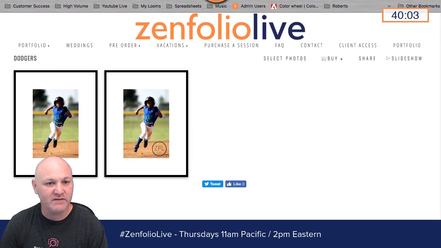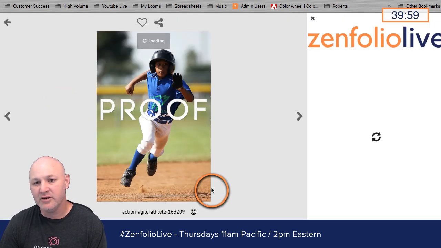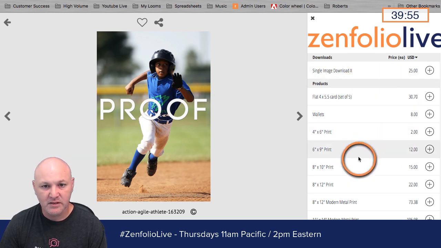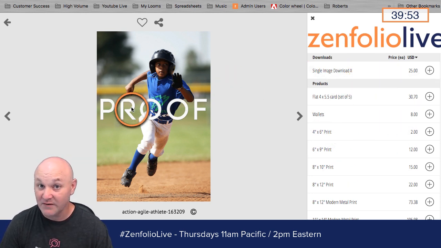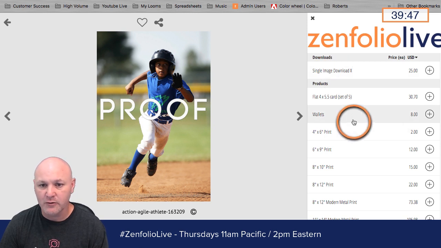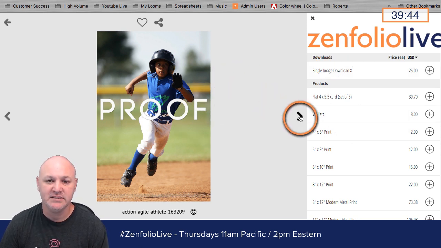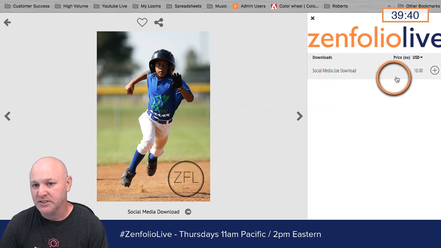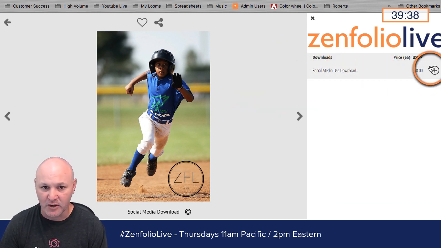And so now inside of this gallery, we're seeing it just like a client would see it. We're going to click on here. And you're going to notice over here are lots of product options. Here's that proof, that Zenfolio generated watermark. And that does come off if they buy a download or a print. But when we go to the next image, the shopping changes. And the only option is that social media use download option here.